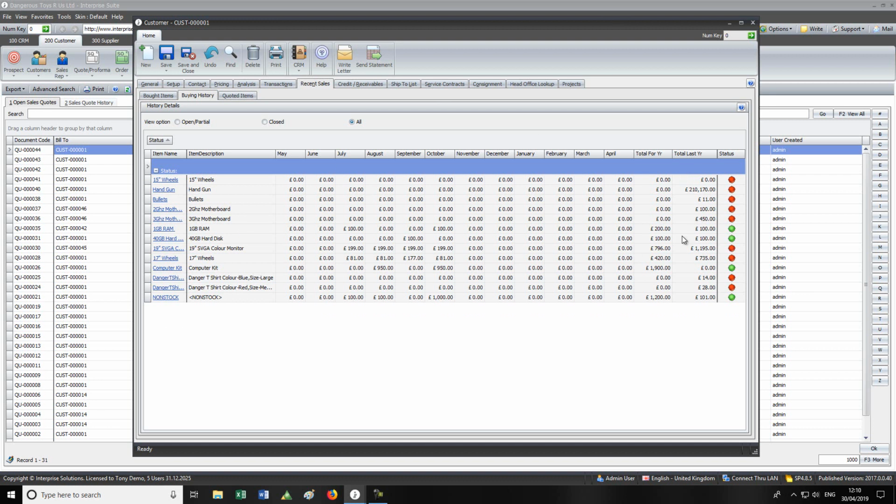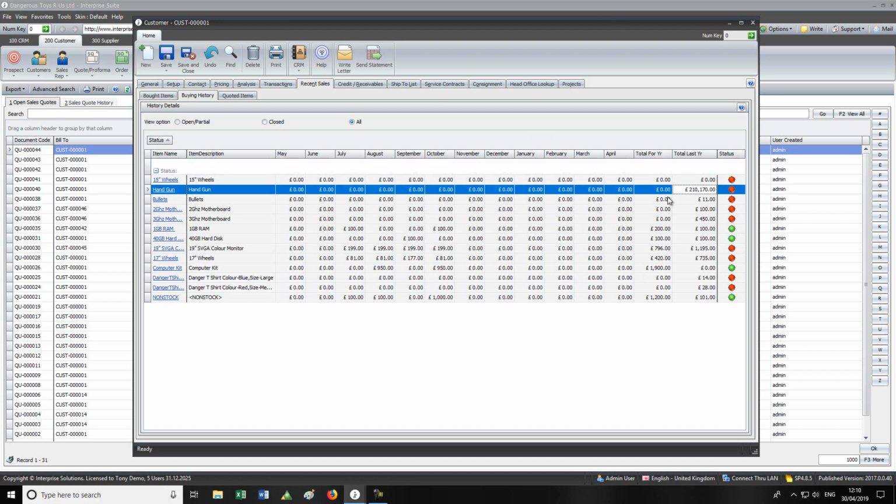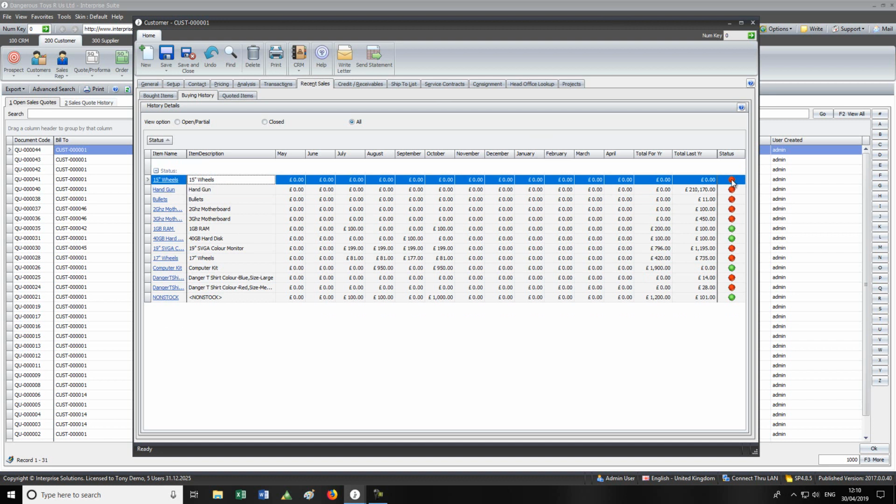If it's green, it's okay. If it's amber, it's within 20%. If it's red, they've changed their buying pattern. So if they're still buying 15-inch wheels, then they're not buying them off us anymore, so maybe you should ask the question whether they are or not.